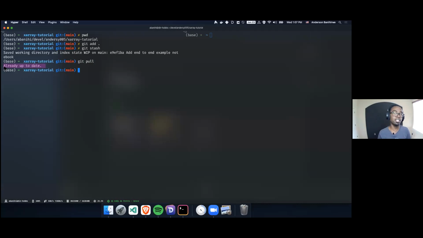The idea is that we want to preserve those changes just in case you want to get them back later. If at some point you need those changes, you just do git stash pop. So those are the 3 commands: git add, git stash, and then git pull, if you're running this locally.